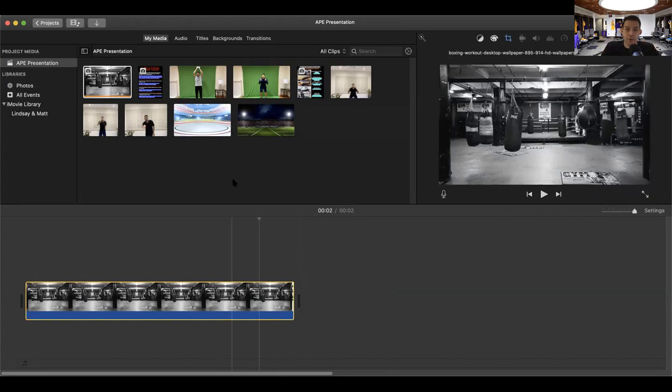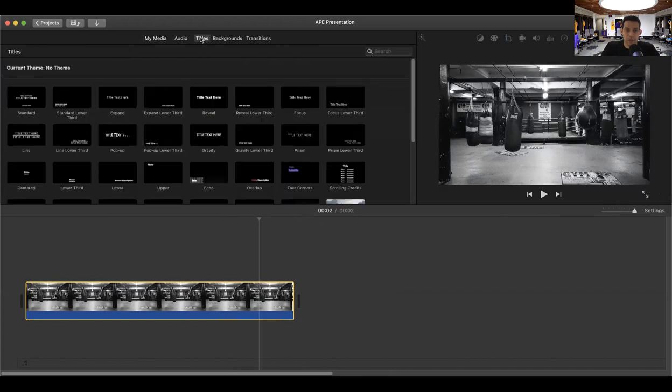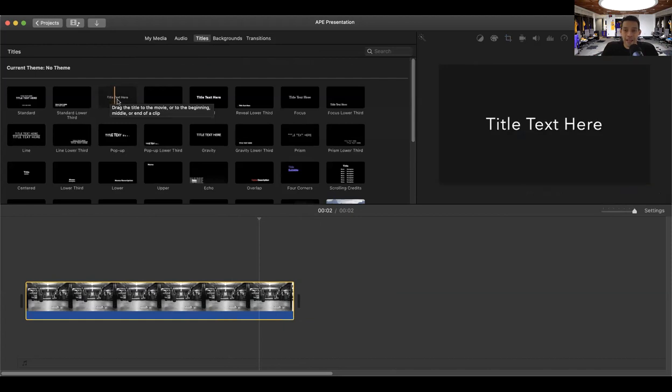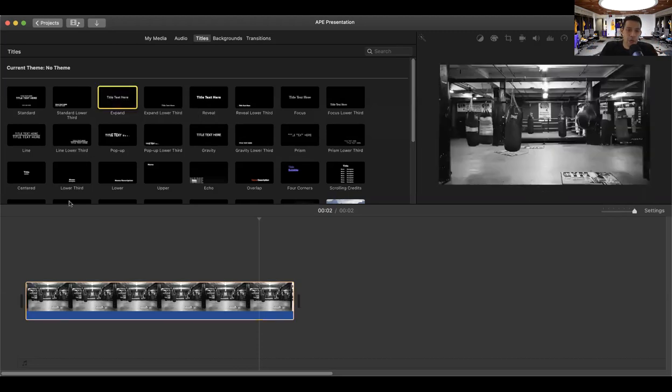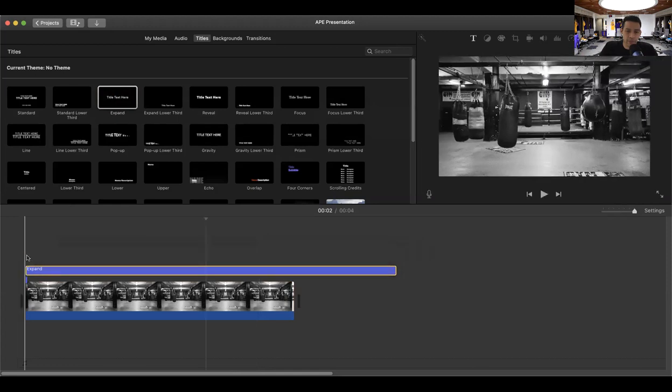So I'm going to go here now to titles, if you can see my arrow. And then what iMovie does, it gives you a baseline, a variety of options for you to choose from. Normally what I like is I kind of like this one. It's called the expand, or I always want to try to find something in the middle because it's the title of your video. It's huge, a big deal. You always want to make it in the middle. So you just put the title here.